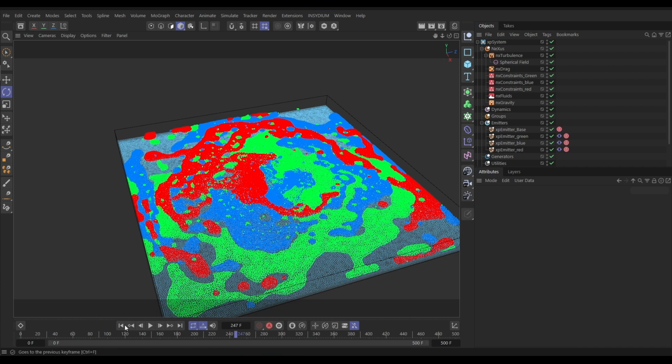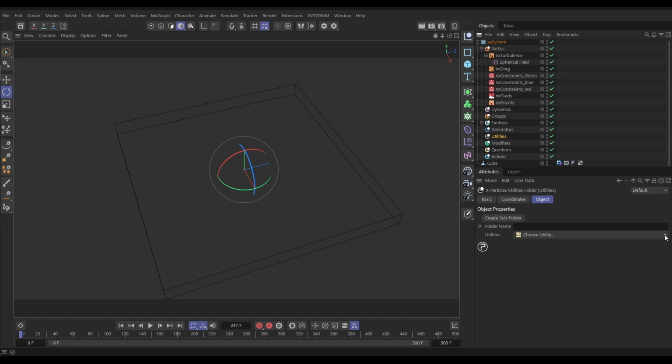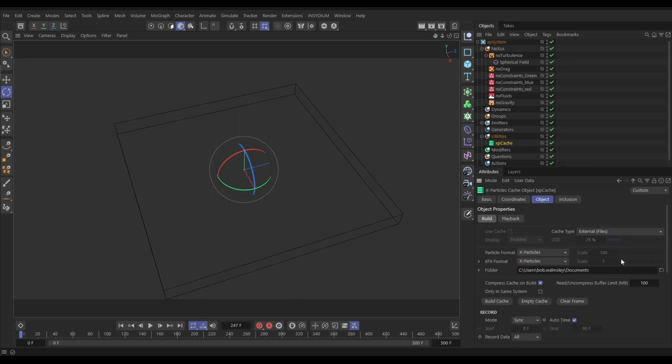So what we will do is we're pretty much there with the basics of setting up our particle simulation on the GPU. There's lots more to do in this scene, but let's just get this cached so we get an idea of how this is looking when we can scrub through it. So let's go to utilities. We'll add an XP cache. I'm going to cache this to external files. I'm just caching to my documents, but obviously you cache it somewhere that makes sense, your project file or somewhere. And we will cache all of these emitters.